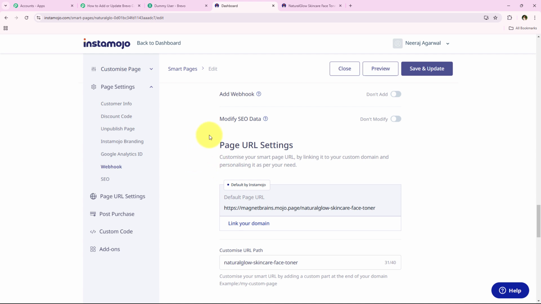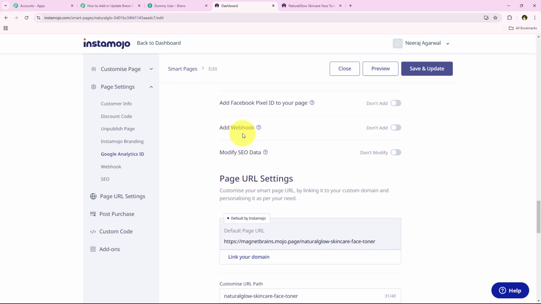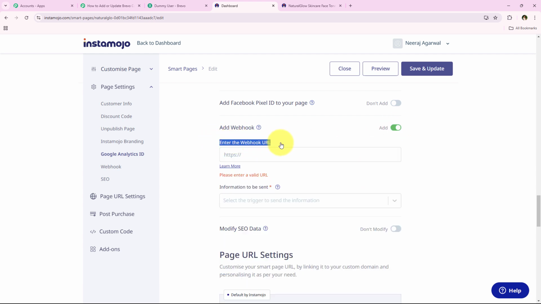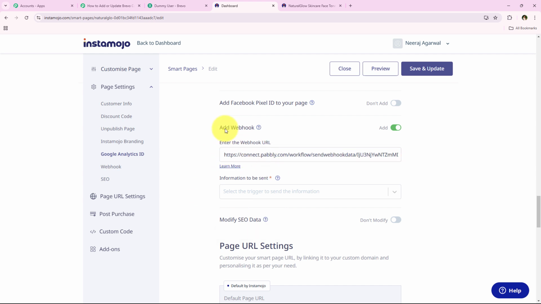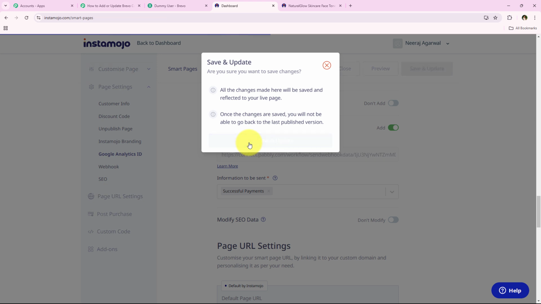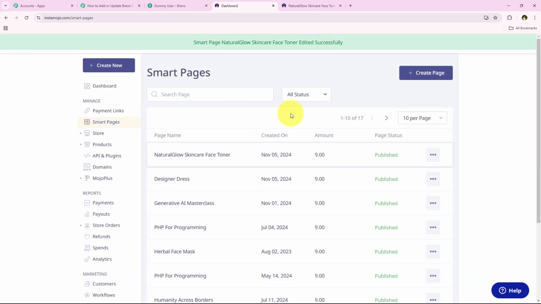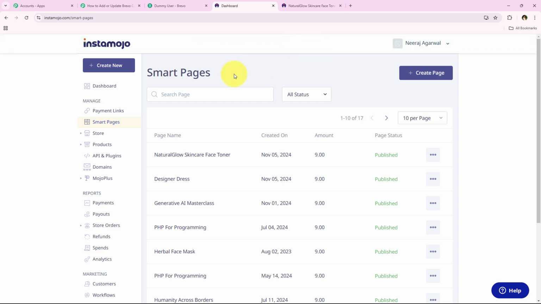As soon as we come over here to the webhooks, you can see the add webhook option right over here. So we have to switch this button on right from here, and now it is asking me to add the webhook URL. Here I'm going to paste the URL which we copied from our workflow, and now it is saying information to be sent. Here we have to select successful payments, okay, because I only want to send the information of the successful payments. After doing both of this, I'm just going to click on save and update, and again yes, save and update. And as soon as we do so, you can see Smart Pages Natural Glow Skincare Face Toner edited successfully.